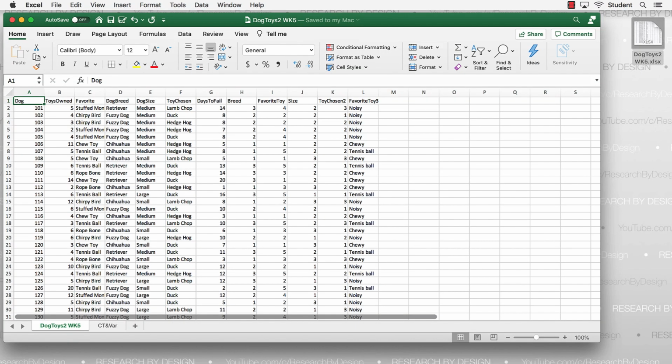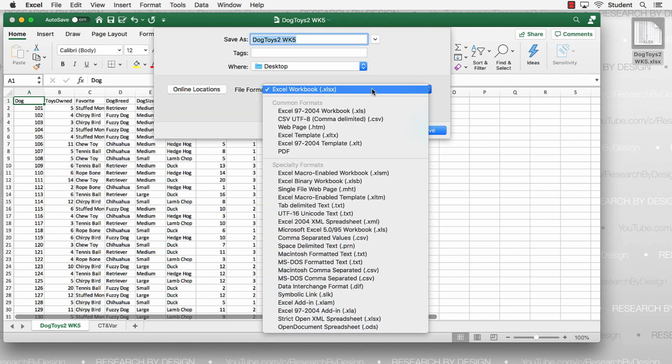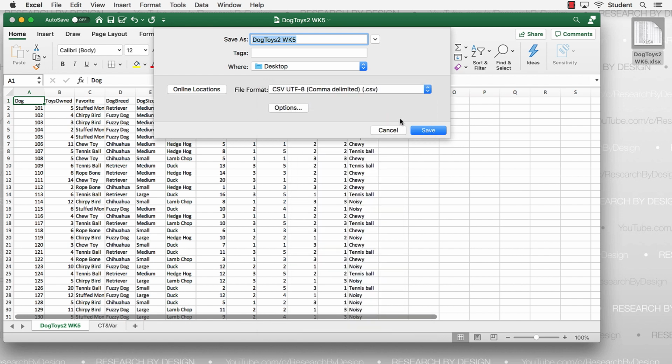Now, before we go on, I also want to show you how to create measures of central tendency in JASP. You will recall that JASP does not open an Excel data set. That's all right. What we're going to do is open the data on sheet 1 of our Dog Toys 2 data set, and we will save it as a CSV. We open our data set in Excel, we go to File, Save As, and we will save our data on sheet 1 as a CSV, comma separated values or comma delimited file. We just save it to the desktop.